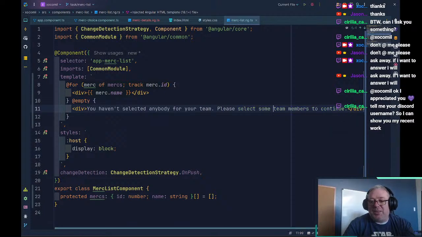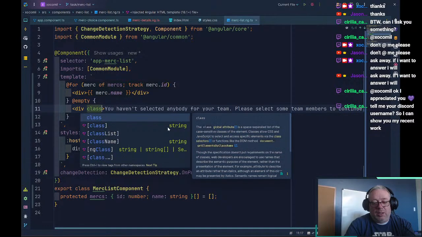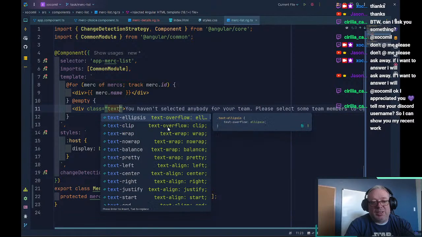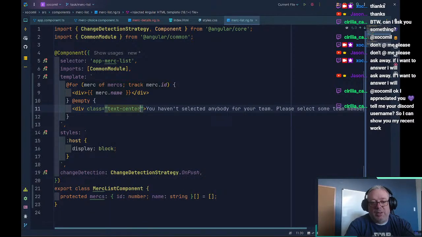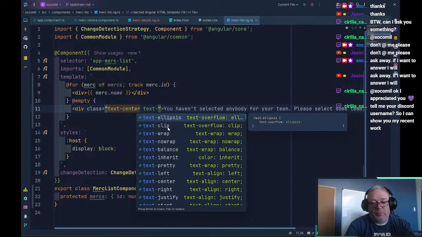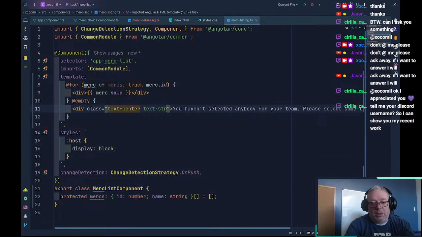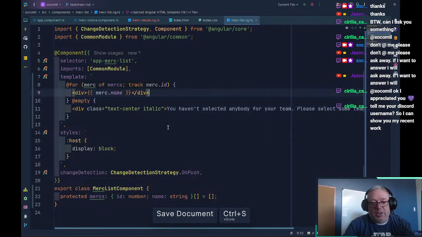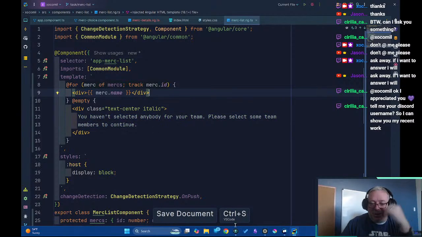And this is an error message, so class equals, and here we're going to do text-center. We're also going to do a text- italic, yeah, right. Let's see how that looks.